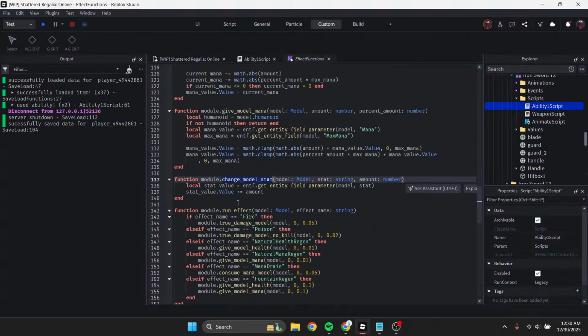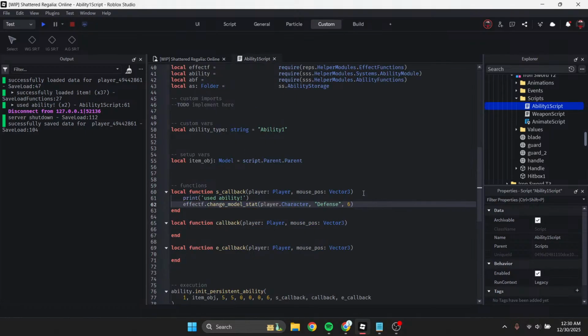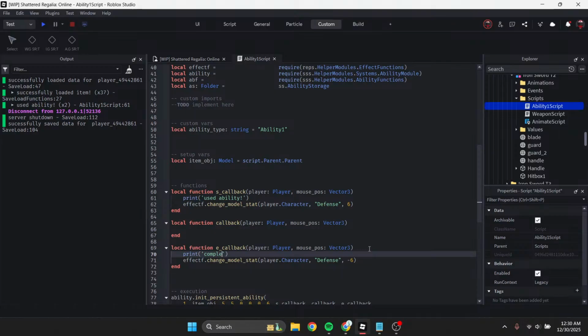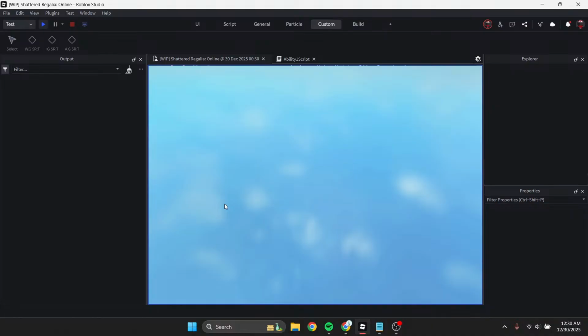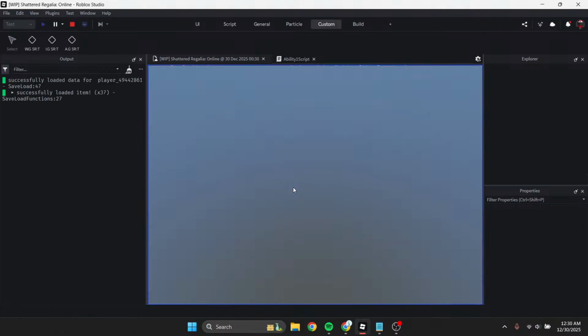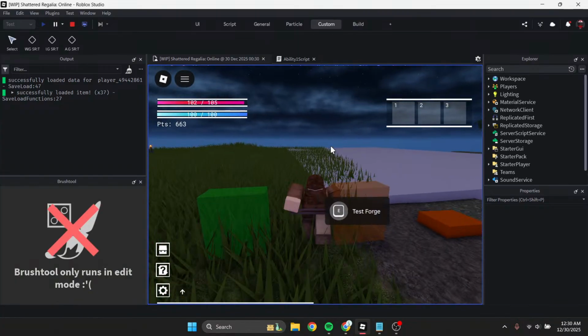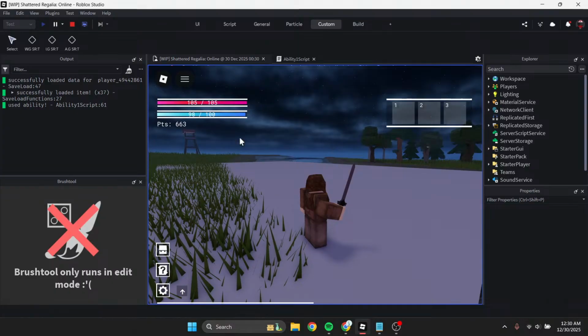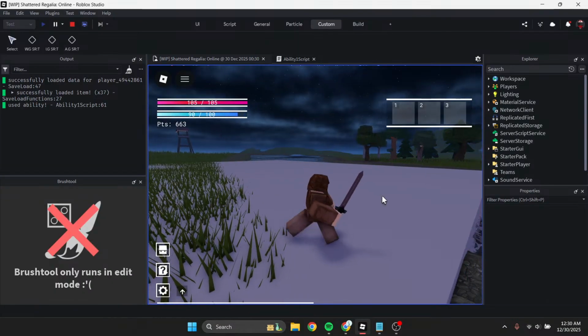Let me double check that it does what I think it does. So yeah, plus equals, nice. I just don't want it to set it to exactly 6 or else that would mess up a lot of stuff. And let's just do -6. Print completed ability. Now let's see how this looks. So we press 4, used ability, and at the very end it should say finished ability.